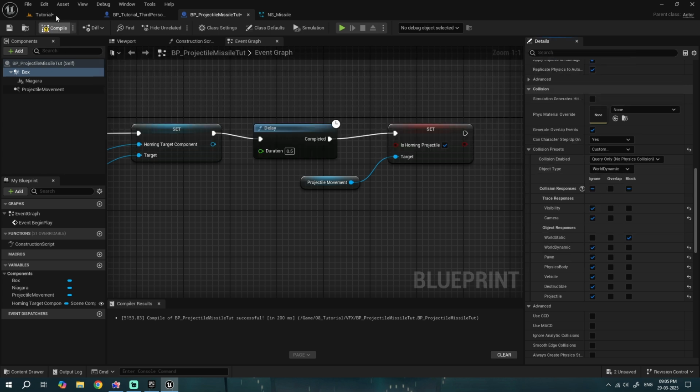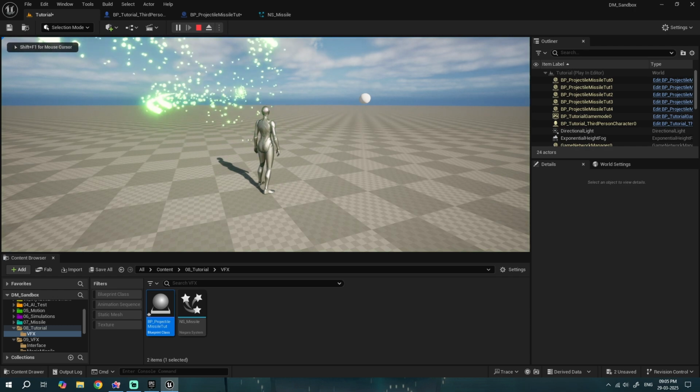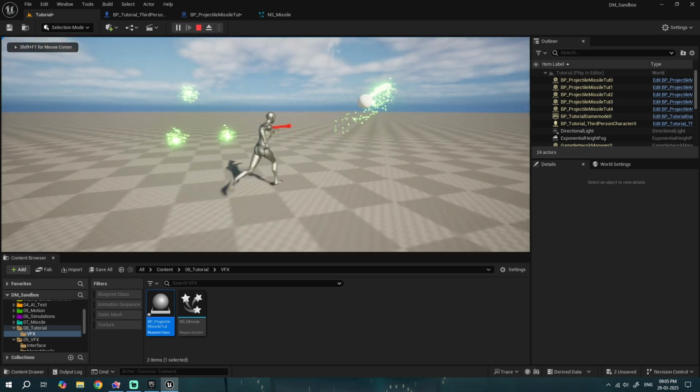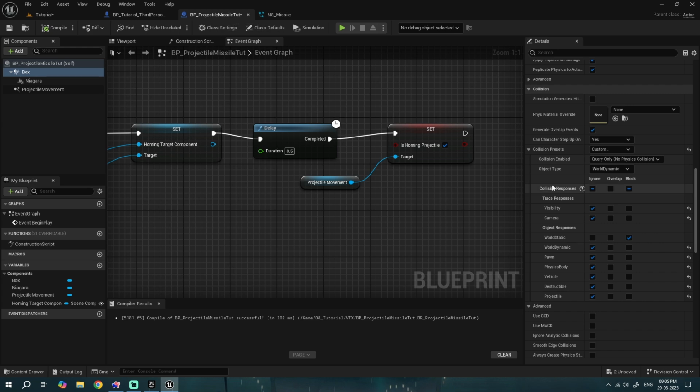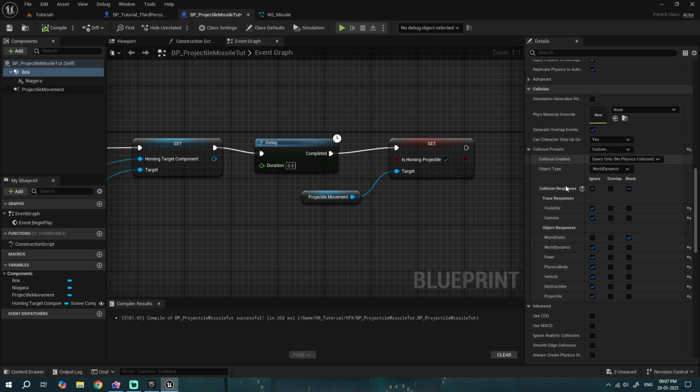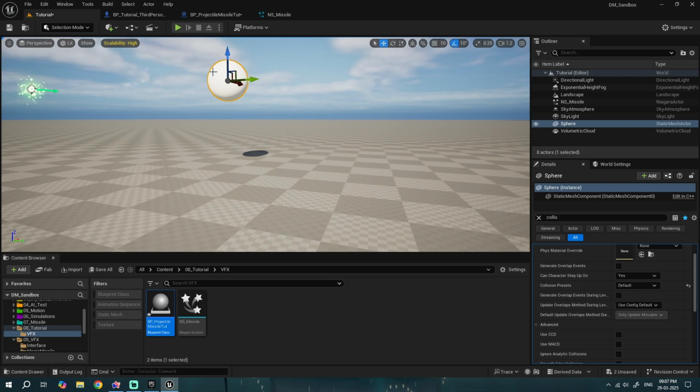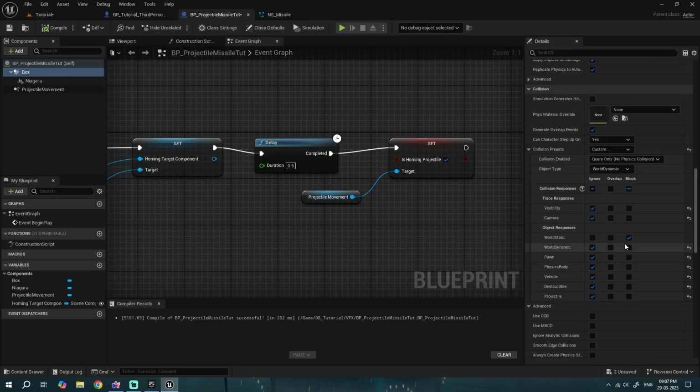Let's try to ignore this one. Okay, it works, but again it stops there. But if you have worked with collisions, then you will know that this is not a good way, since it is only blocking one thing. For test purposes, I'm making this block only for world static, and this is world static. If you are using something dynamic, then you will need to make sure this is enabled.